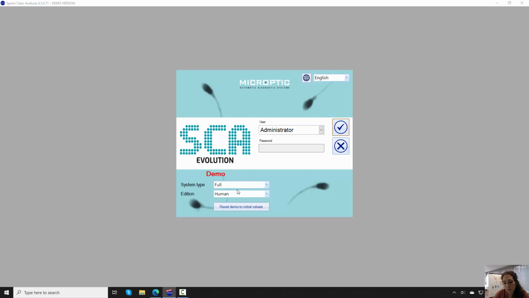And then there's another important subject regarding SCA Evolution. It's to understand that there are different system types and different editions. System types mean that normally the system composed of the camera, the computer, and the microscope is called a full system. Centers in which they just have one SCA will have the full one. But it's possible to have different combinations of the software in case there is more than one system in one center, or there are different clinics belonging to the same group that want to share information.